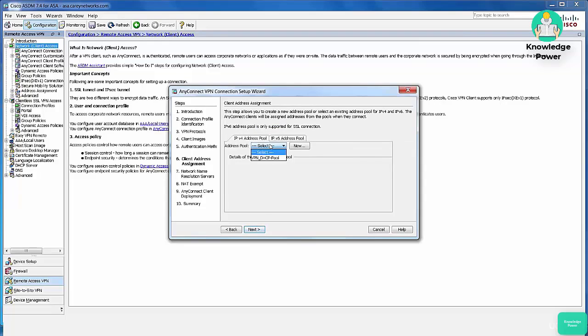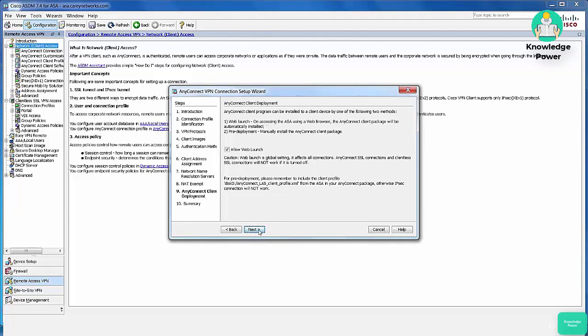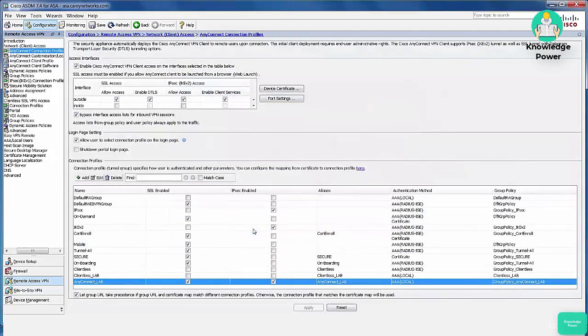You need a DHCP pool for AnyConnect. The remote VPN clients will actually retrieve an IP address from this pool, and those IPs will be used to communicate over the VPN tunnel. We want to make sure that we exempt NAT translations for this traffic, also known as no NAT. And that's it, we've created our AnyConnect configuration.